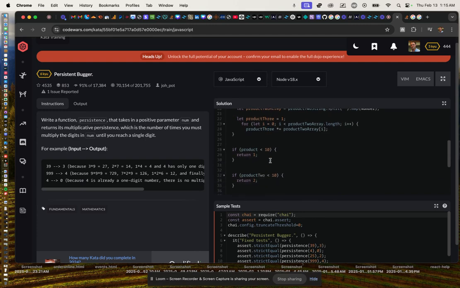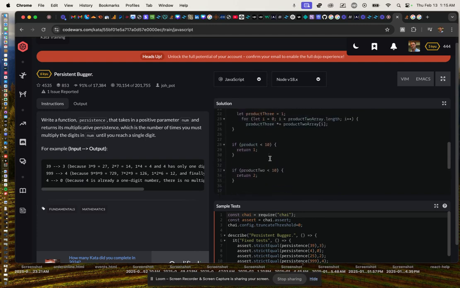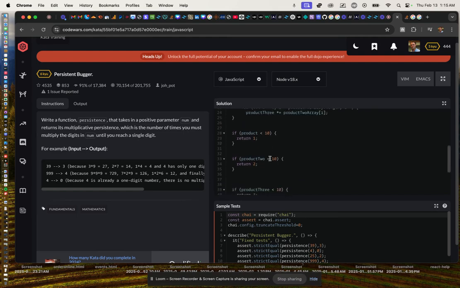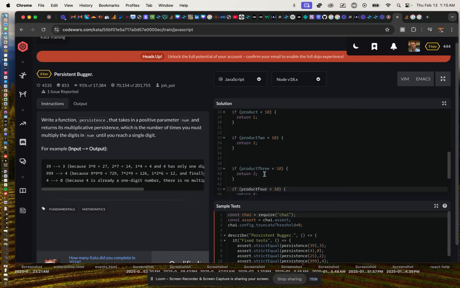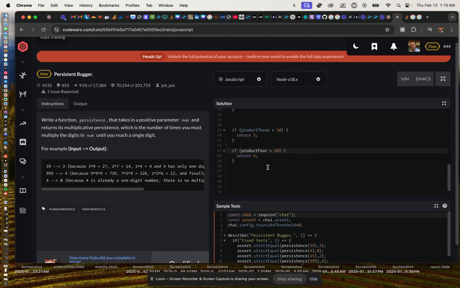And then at the end, the actual result is we need to check if the first product is less than 10, so it's a one digit number, we return 1. If the second product is a one digit number, we return 2. If the third product is a one digit number, we return 3, and all the way down as many times as possible. I don't know a way to do this to infinity. There is a way to do it, but I'll just have to manually do it for every possible one, because if you get down to product 6 or product 7, it's going to have to be a huge number.